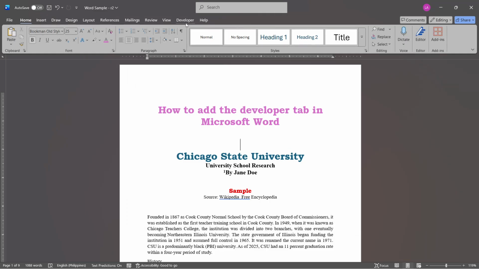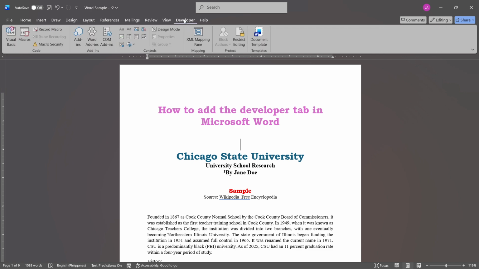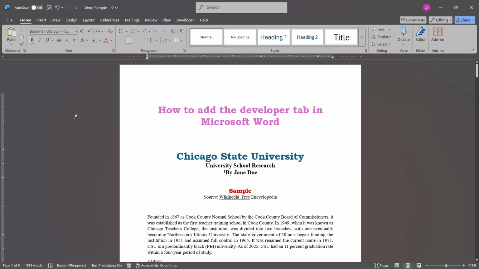After you've done this, it's as simple as clicking the OK button, often conveniently located at the bottom of the Word Options dialog. By doing this, Word will save your changes, and you'll return to your main document view. Look at your ribbon at the top of the screen, and voila! You should now see the Developer tab nestled among the other tabs like Home, Insert, and others. You're officially ready to explore the powerful tools housed within this tab, like custom form creation, macro development, and more.